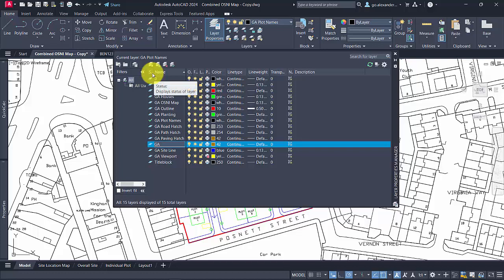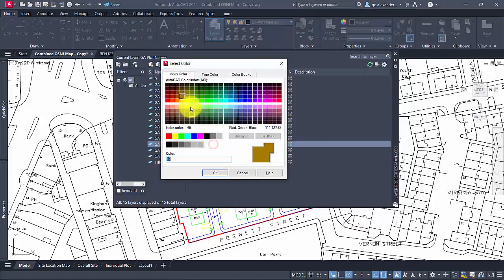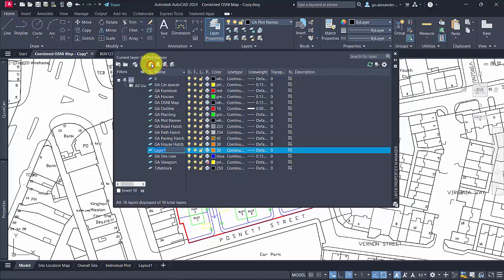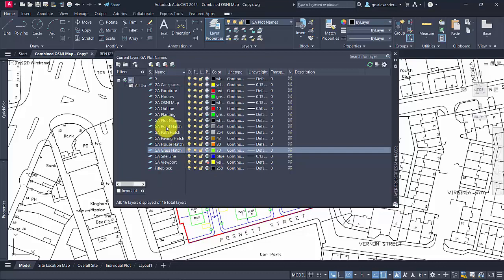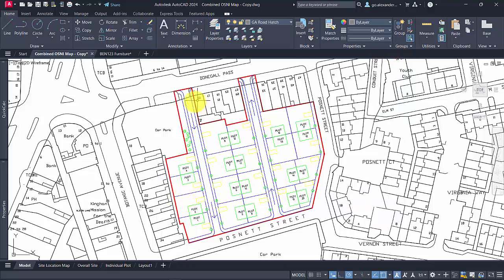Next layer needs to be called GA house hatch. And let's choose an orange for that one. Yeah, index color 32. And the last one for now, we'll call this GA grass hatch. We're not going to choose the previous color up there, just because that will print out black. So that one's pretty similar. Let's choose slightly different green. And we'll make the GA road hatch layer current. And close that window for now.